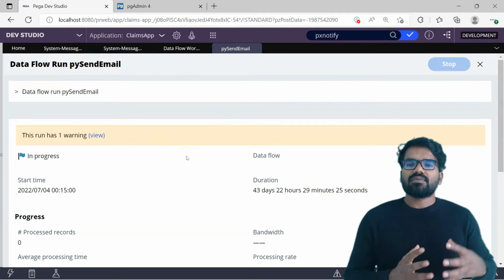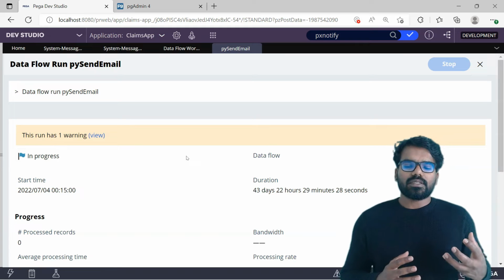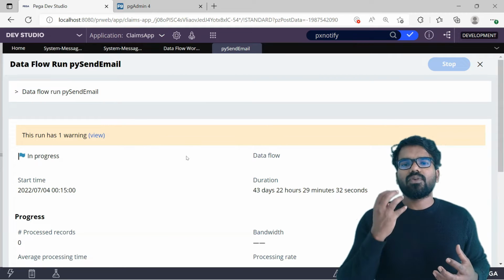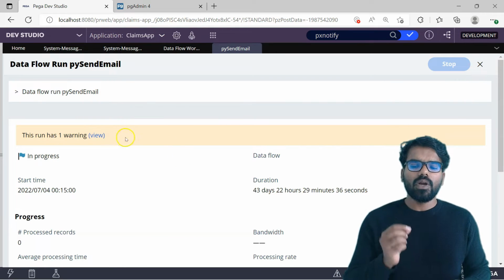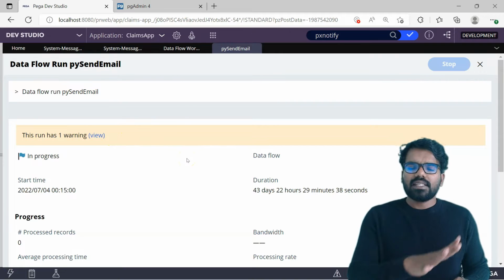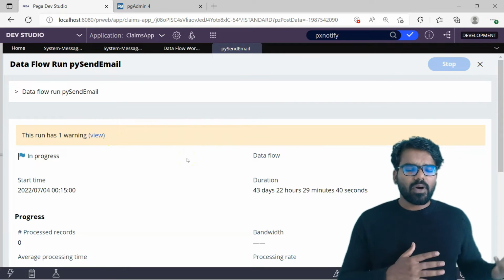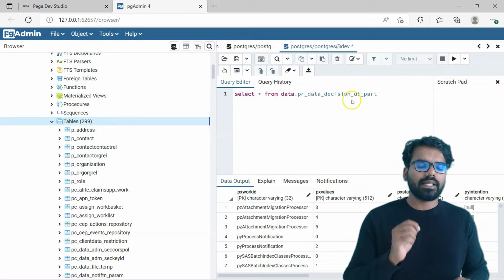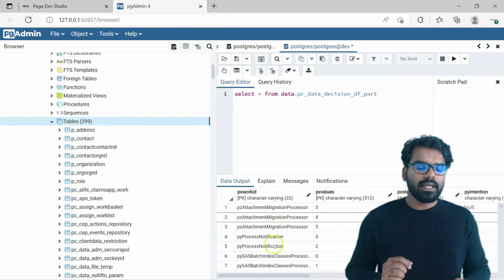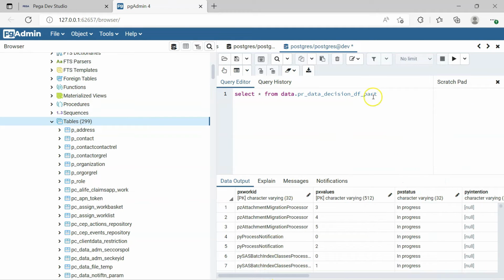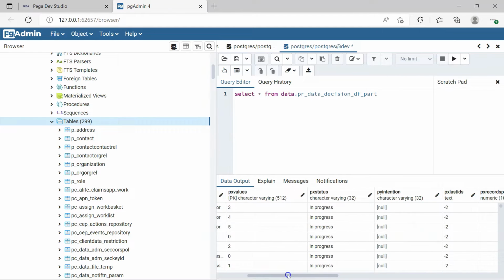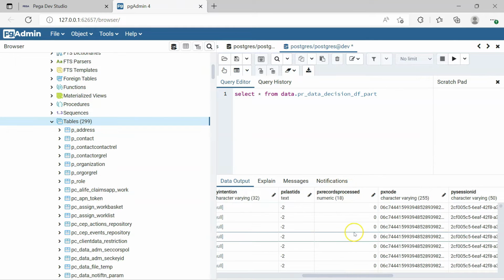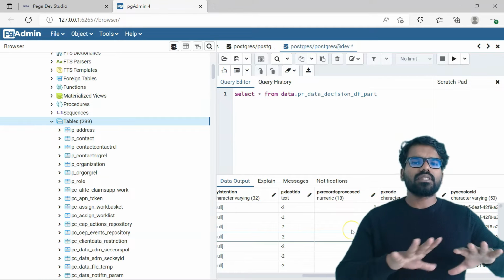So what Pega does with the queue processor is for every queue processor, it also creates a data flow run. This is what I want to explain to you. The offset and all the statistics of these topics, the partitions, are all stored in the database table. If you go to the PR data decision DF part table, there you will get all the data flow partition details. You can see how many records were processed recently, the lost IDs, all this metadata. The Kafka related metadata gets persisted into the database table. So these are the main points.